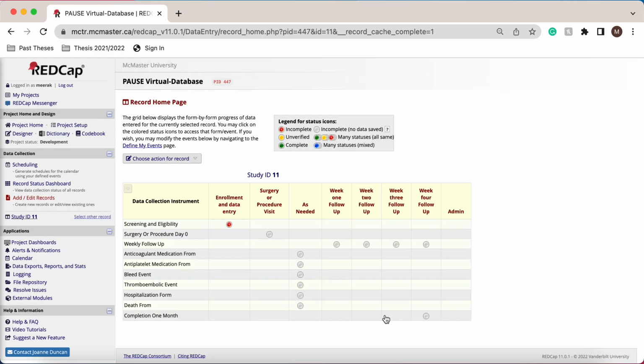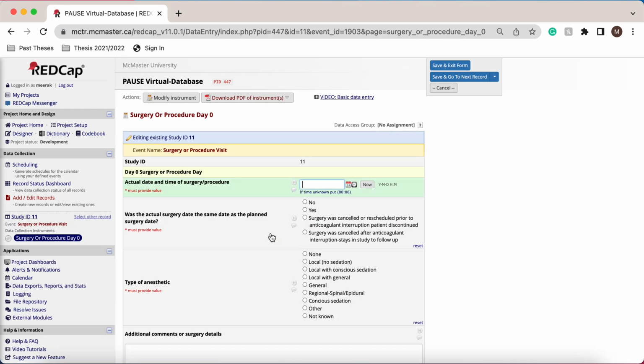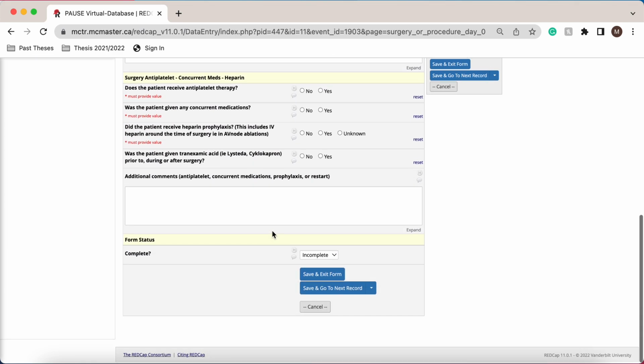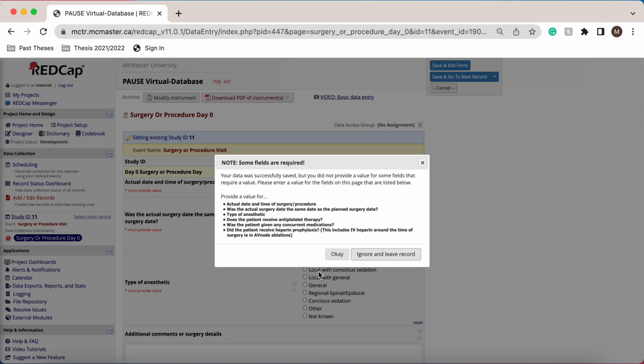So once the enrollment and data entry form has been completed, this would bring us back to the participant's individual REDCap dashboard with all the other forms pertaining to the specific participant. The next form in line is a surgery or procedure visit form, which you would fill out just like the previous form that we went through. Just like we mentioned before, you would go through and fill out all the required fields as much as you can at the moment. If there are any questions that require answers that you're not too sure of, you can leave them and come back and answer them. As usual, as you can see, REDCap will provide you with a warning message, but you can click OK or you can say ignore and leave record.